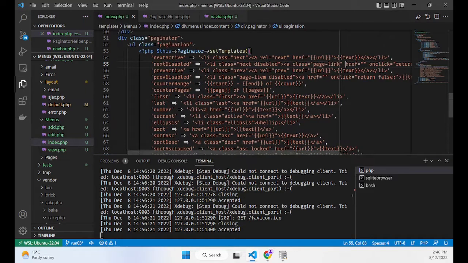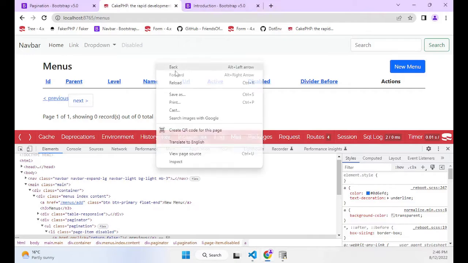I think I've done next disabled, haven't I? So I need to change that. I've done the wrong thing there. So let's go next disabled, previous disabled, and get ourselves around the right way. And let's have a look at those two disabled ones.